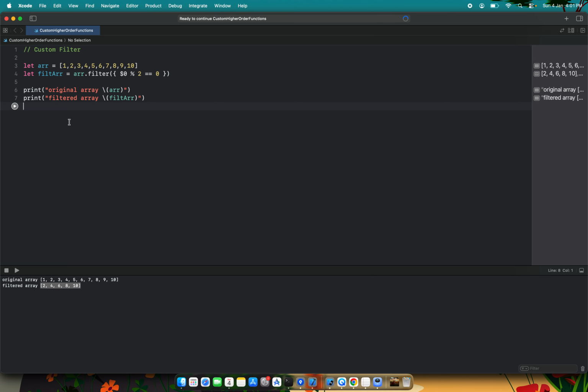So the key point to be noted is that filter only selects the elements which match the condition and returns a new array. It will not transform the existing array, just like a map. So now let's create a custom filter function. For that we will extend the array.